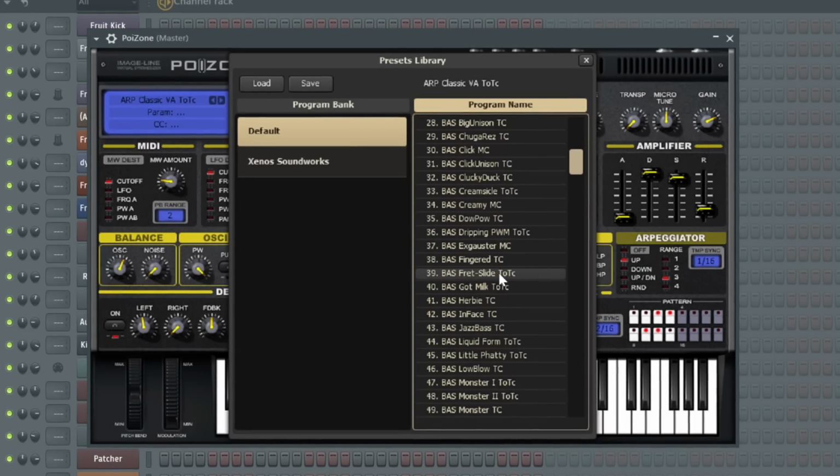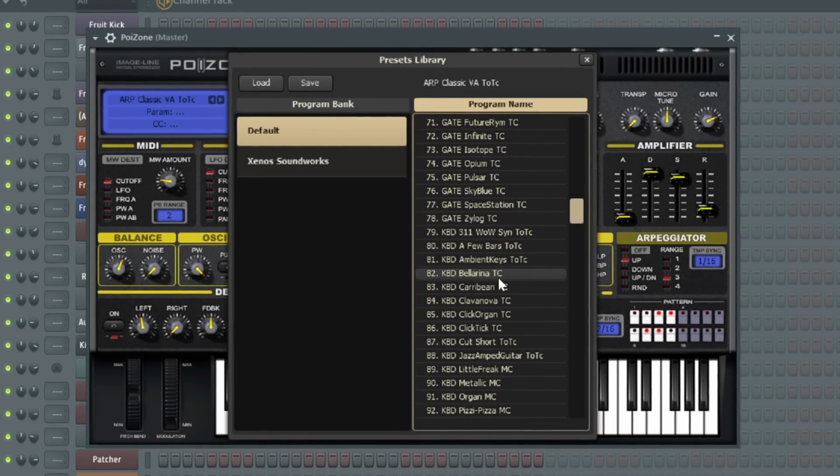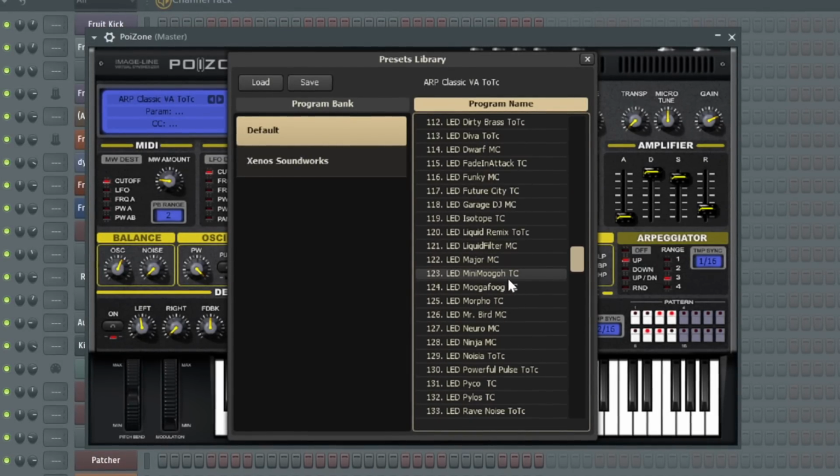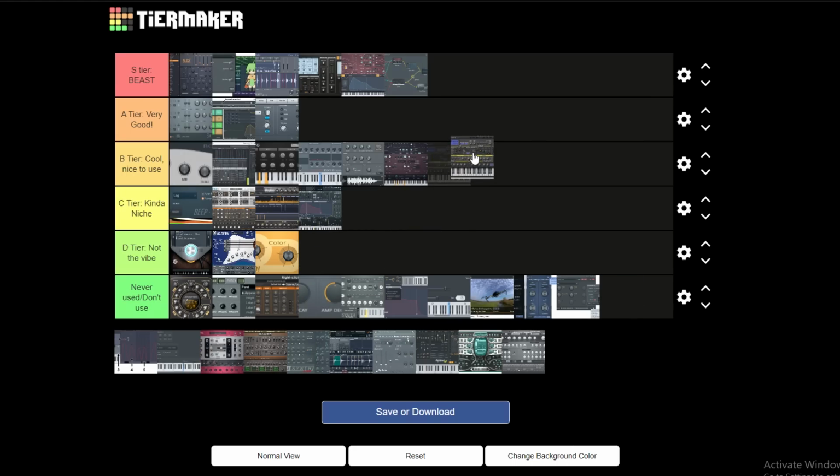But yeah, that's pretty much all I have to say about it. There's some cool sounds in this here and there, like the gated sequencers and stuff, and I like to use it when I'm looking for something different, but it's not really in my main rotation. I'm gonna put this in B tier.